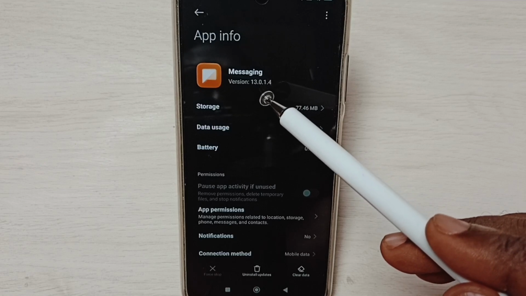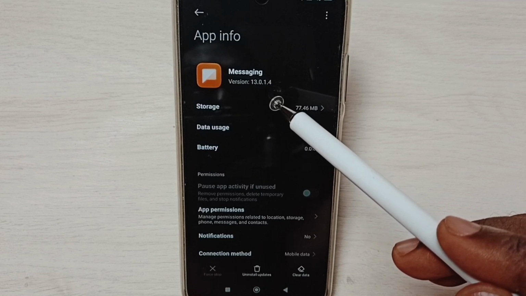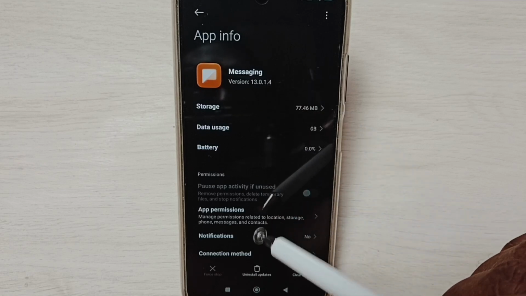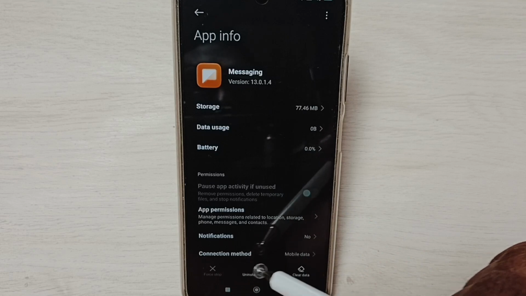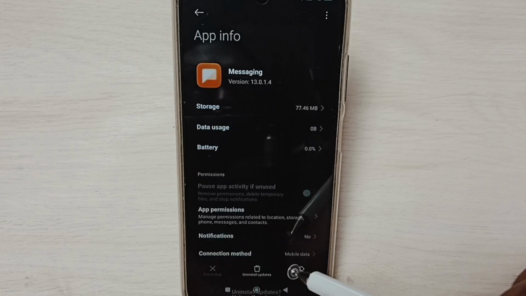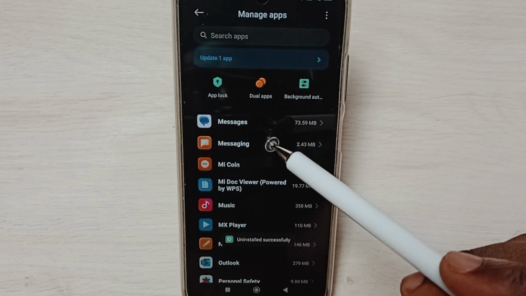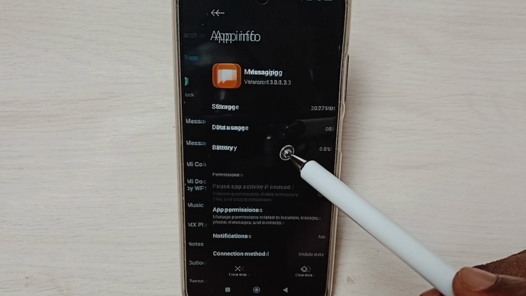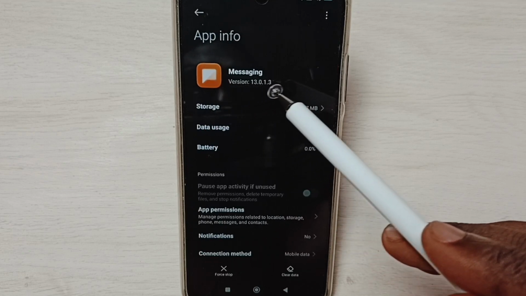So here we can see the current version of this app, 1301.4. Here we can see uninstall updates. Tap on uninstall updates. Tap on OK. Done. Then again go to messaging app. You can see the version has changed.